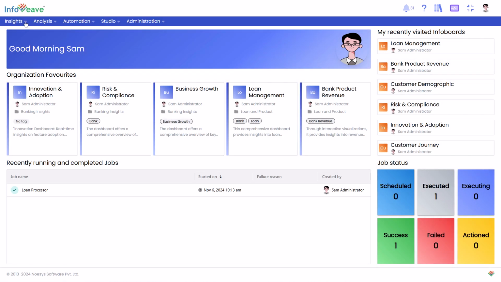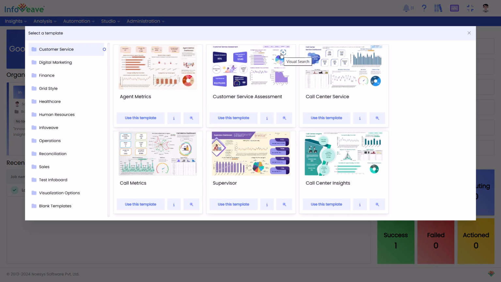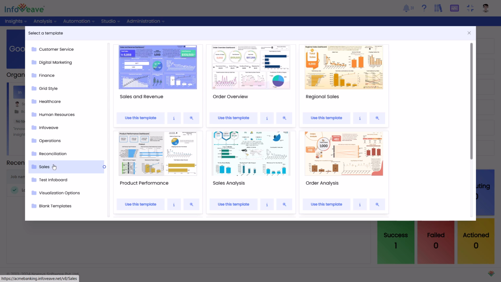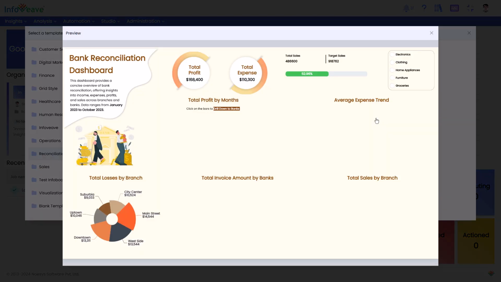To get started, go to the Insights module and select Create Infoboard. Next, you'll arrive at the template page, where you'll find a variety of predefined templates from different domains. If you'd like to learn more about any of these templates, just hover over this icon for a brief description. To preview a template, click on this icon.